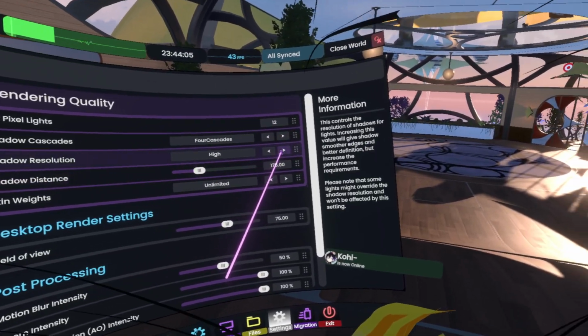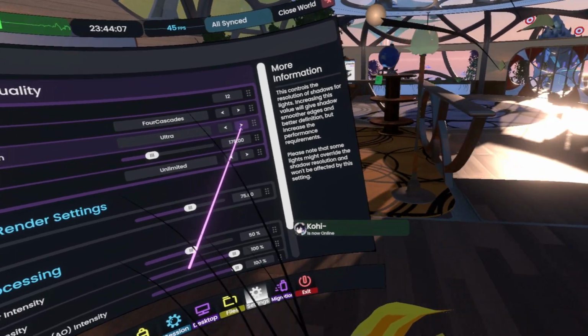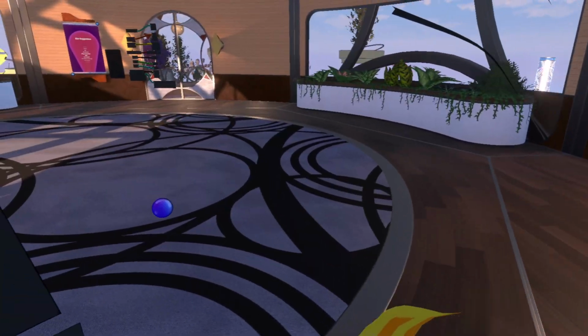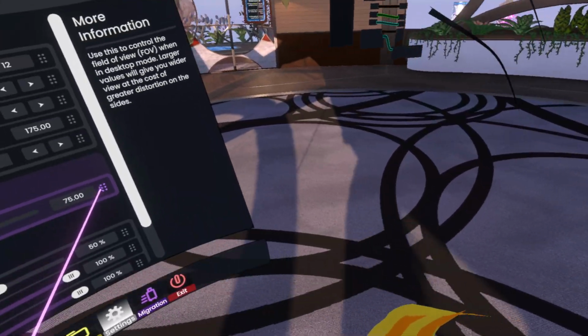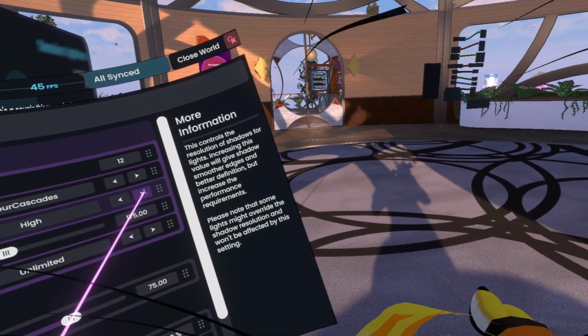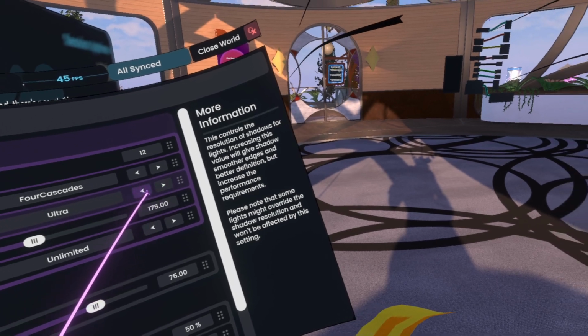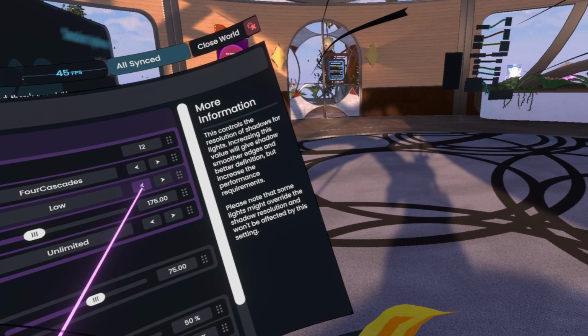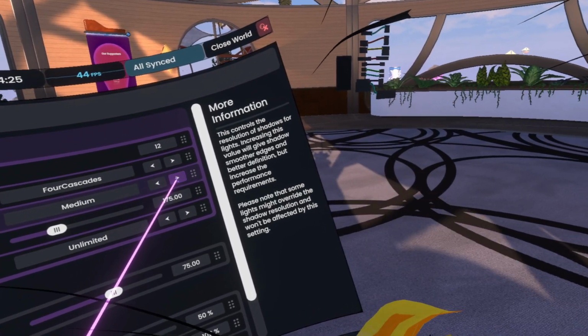So let me keep it to 4. I can set this to ultra. This is going to be very high quality shadows, I think. This might be really hard to see. For example, on my ears there, if I set the ultra, that doesn't do super much here, but if I lower it, yeah, you can see this really affects it.